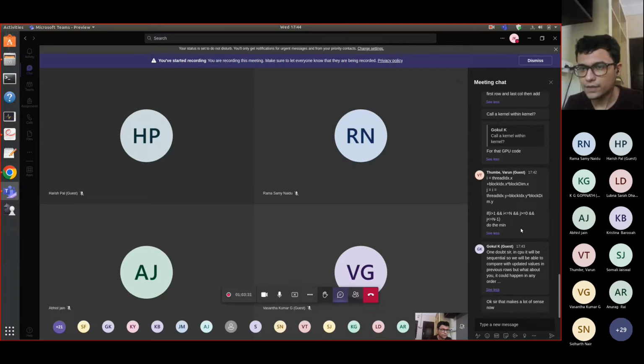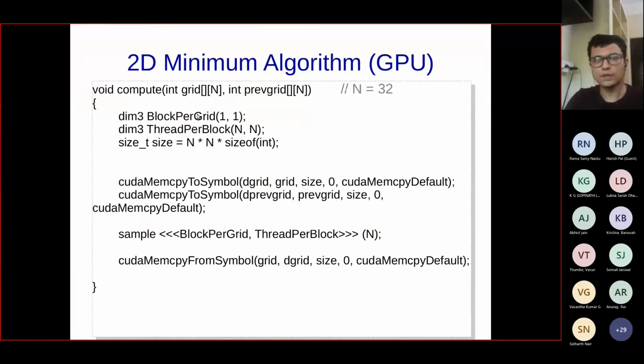Yeah, so I think this approach given by Varun is probably the correct one, and I also thought the same thing. So let us look into how to implement this 2D minimum algorithm on GPU. Again, we are passing this grid and previous grid, which were initialized on the CPU, and n is 32, please note that. Then we are declaring the blocks per grid and thread block dimensions as 1 comma 1 and n comma n, that is one thread block, and that thread block has n comma n threads, that is 32 into 32 threads, and grid and thread block are two-dimensional.